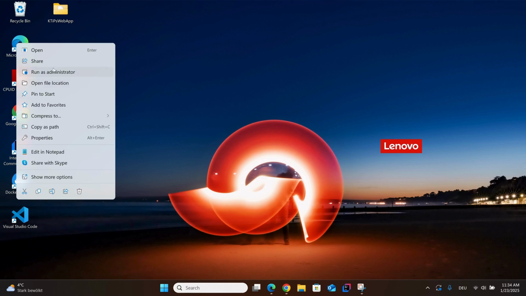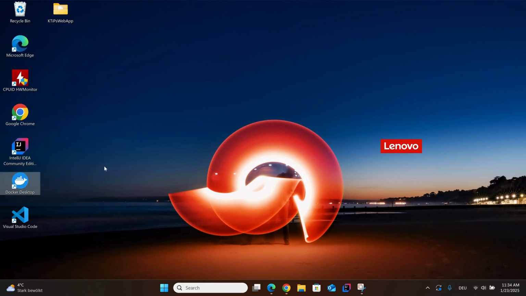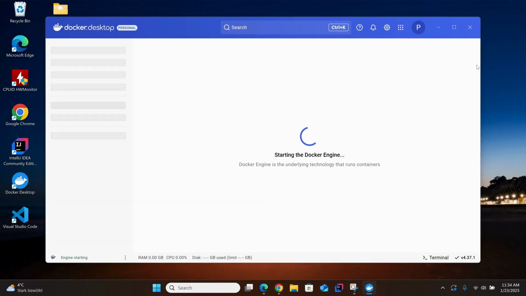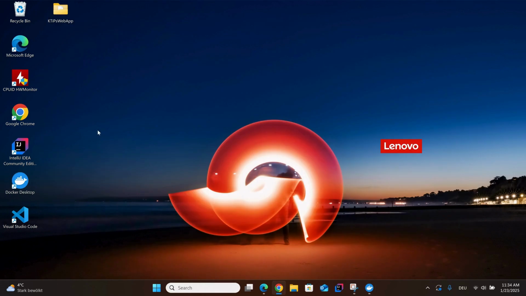The first thing I want to do is start Docker. I'm working on Windows, so I right-click on the Docker icon and run it as administrator, then confirm when prompted. Docker is now up and running.